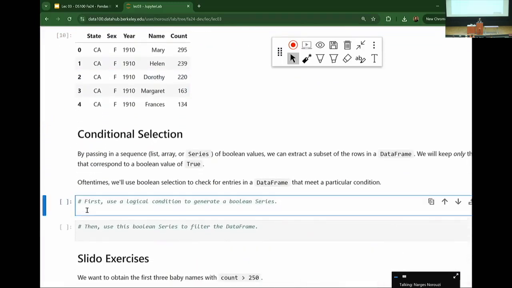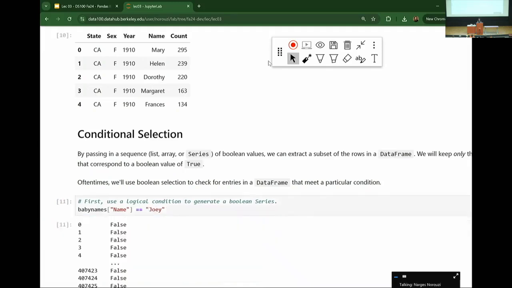And what I'm going to do is something similar, but I'm just going to double check for the name of a baby, right? So I'm going to create a series object that is going to be a Boolean series object. Actually, let me not name it. Let me just briefly say that from baby names, I want the name column to be equal to, say, Joey, and I want to see the result.